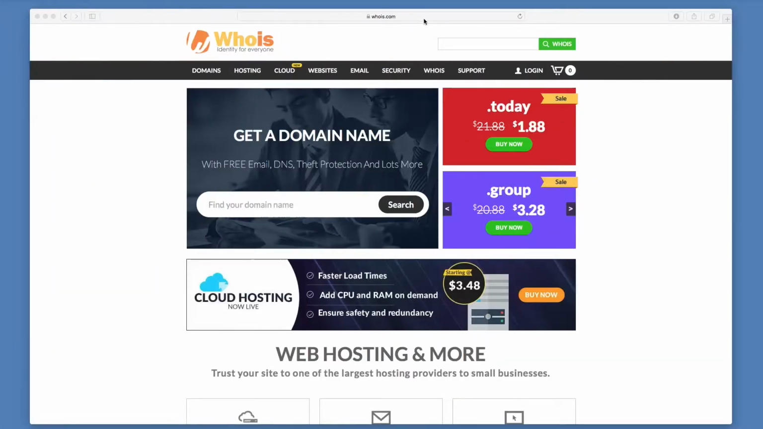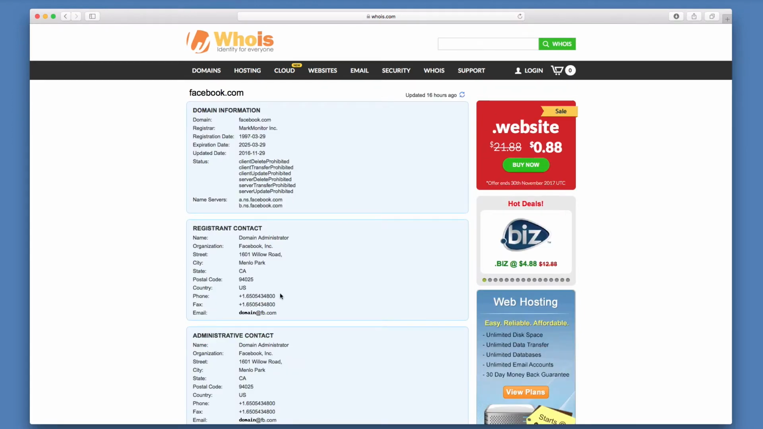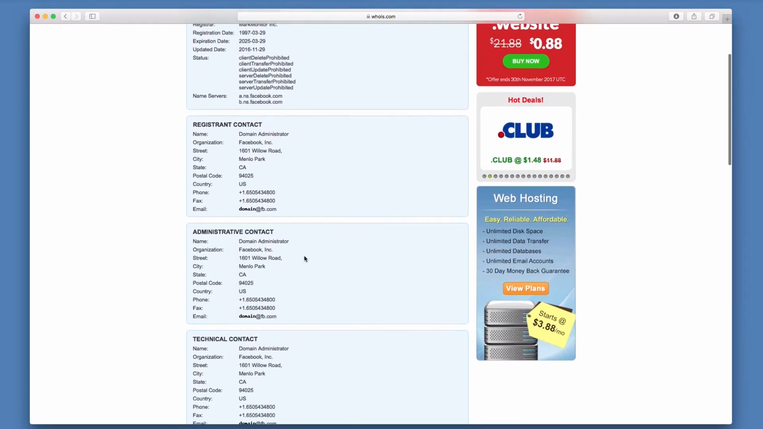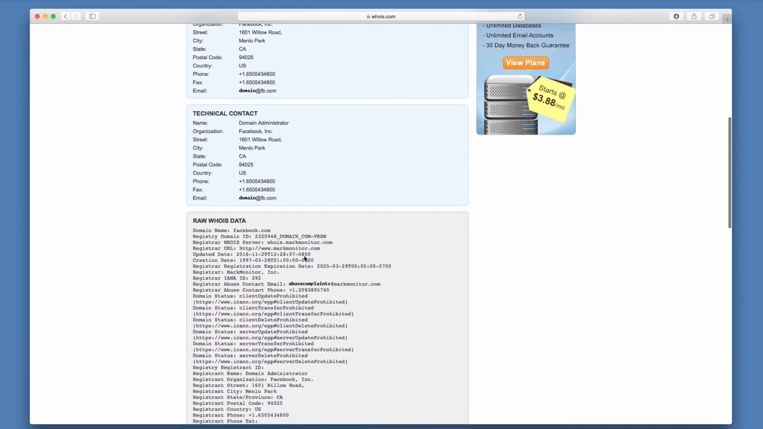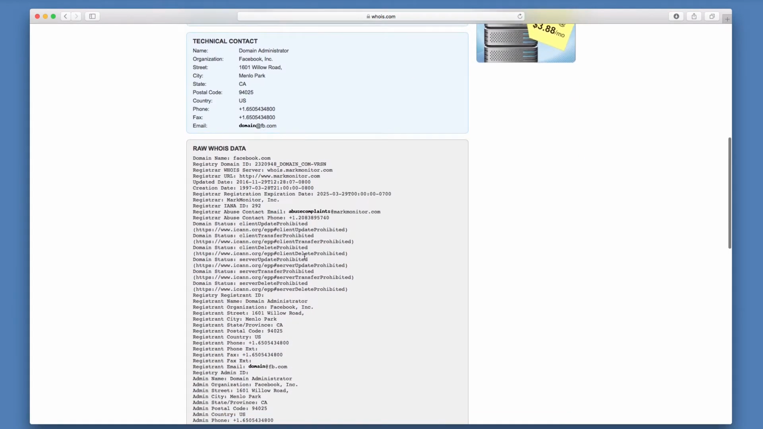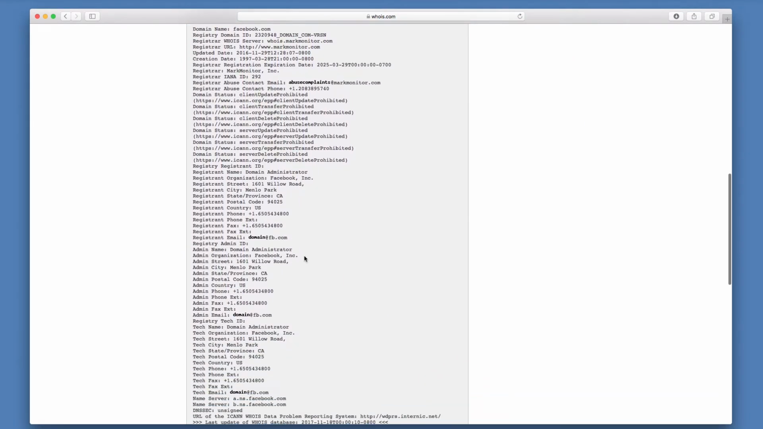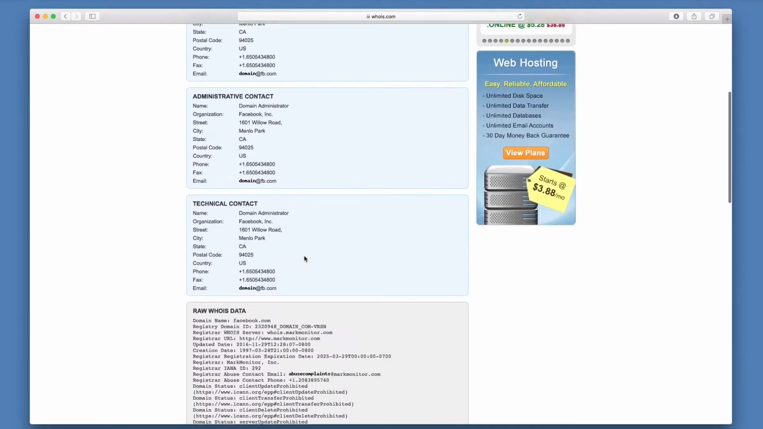This information is also known as the Whois data and can be found by going to www.whois.com and typing the domain name in question. After it has been entered, all of the personal details described can be seen.